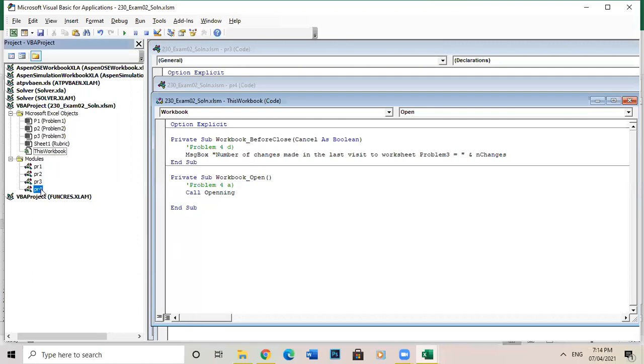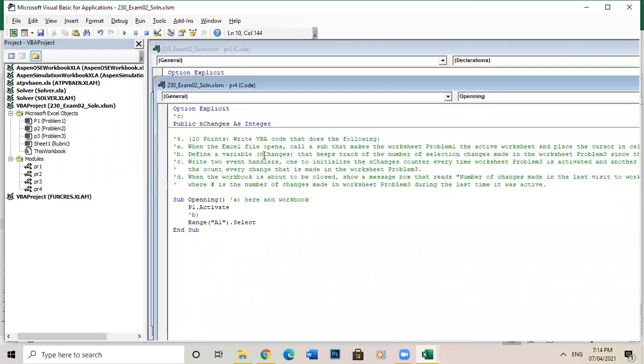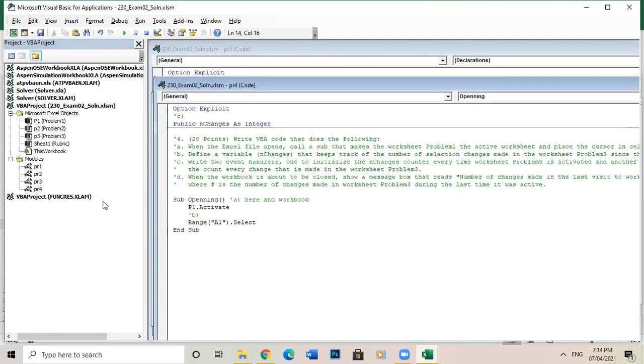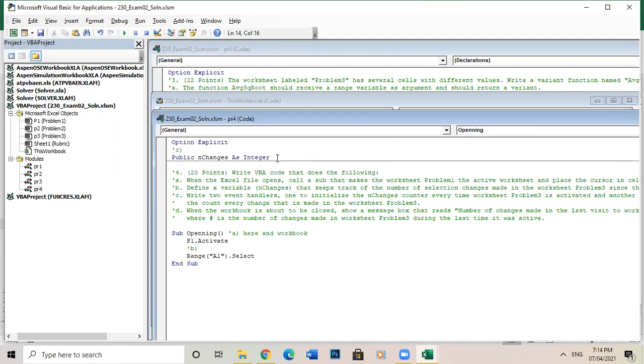So to summarize problem 4, he wants you to have something which runs when your Excel file opens. So that is what you're having here. You are telling it when it opens, you have to call this function called opening, which you have defined in your module 4. And once this is done, he's asking you to define a variable called n changes. So you are defining a global variable which applies over the entire workbook. And then he asks you to initialize it every time someone activates problem 3 and when someone changes something in problem 3.